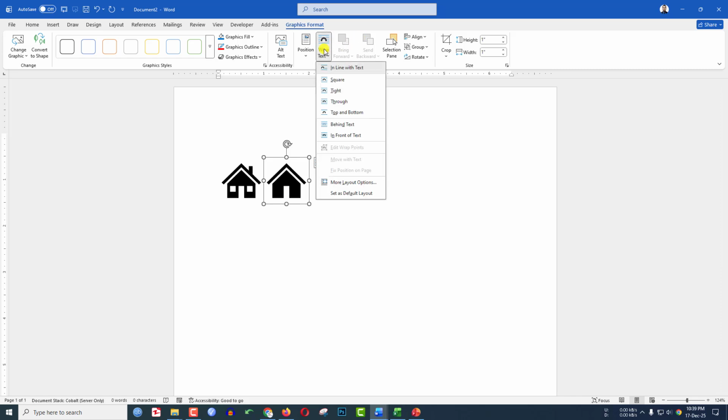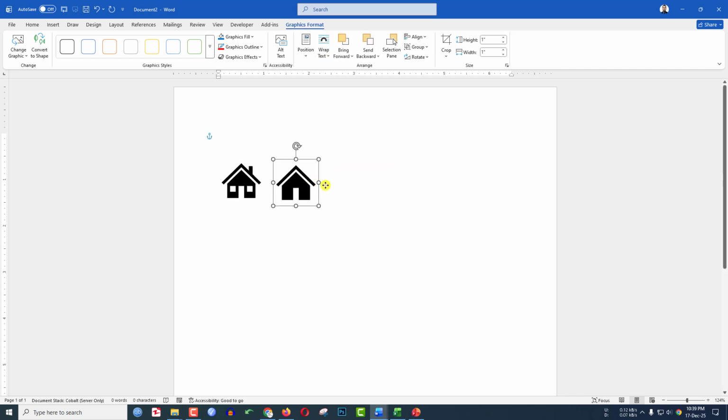Click on it over here, go to Wrap Text, click on In Front of Text. Now you can move it freely. Go to Graphics Fill, you can change the fill color.